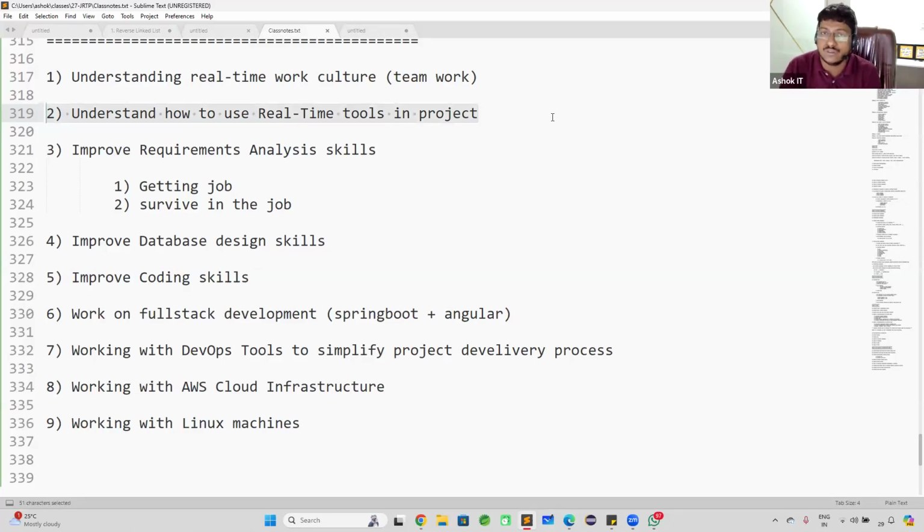How to do code reviews, how to do performance testing, how to deploy that code, how to deliver that code. And when a new requirement comes, how to analyze that requirement, how to design the database for that requirement, how to establish the relationships between the tables in the database, how to create entities with the association mapping. Those things we are going to learn.